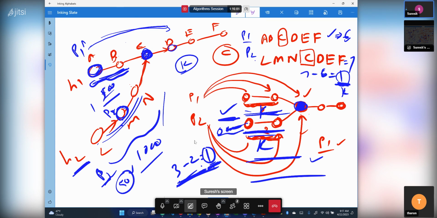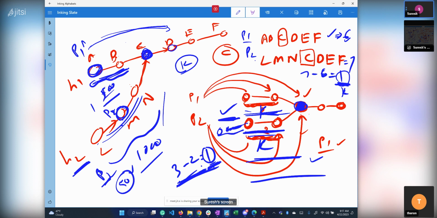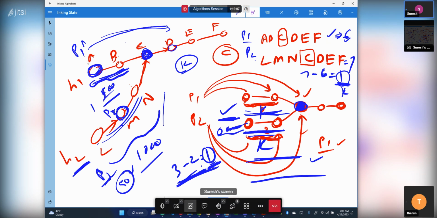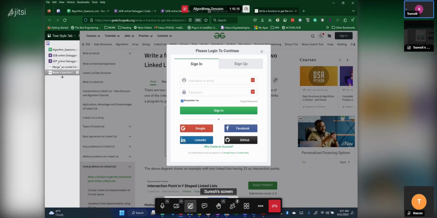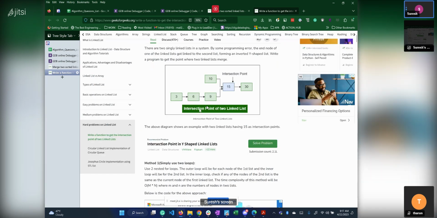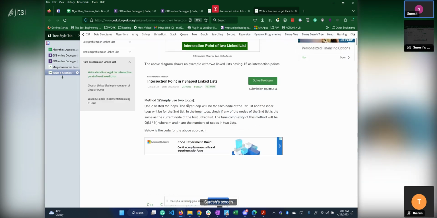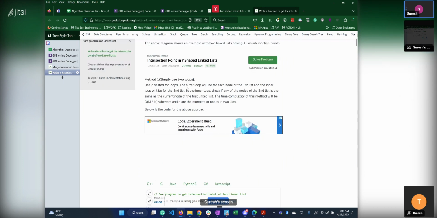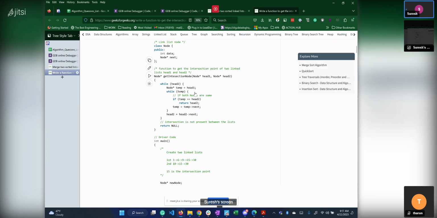Yes, sir. It is a little complicated, but look at the code, you will understand. If you want, I can explain again next week as well. Let's see, is it the same algorithm they explained? Look at this intersection point here. Method one simply uses two loops. They are saying there is a two loops method here. Look at that.